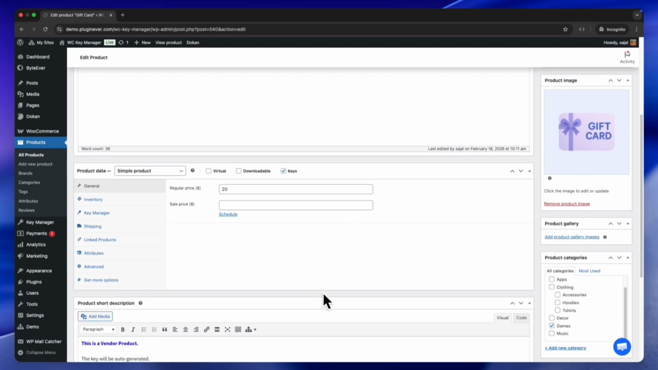And that's it. You've successfully configured the delivery quantity for your product. It's a small setting, but it makes a huge difference in how your customers receive their key.